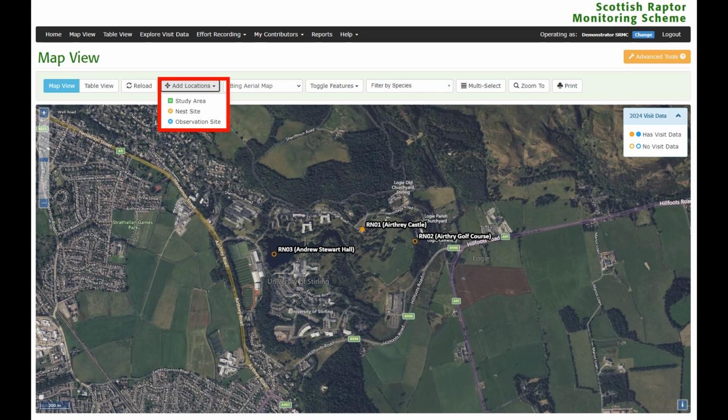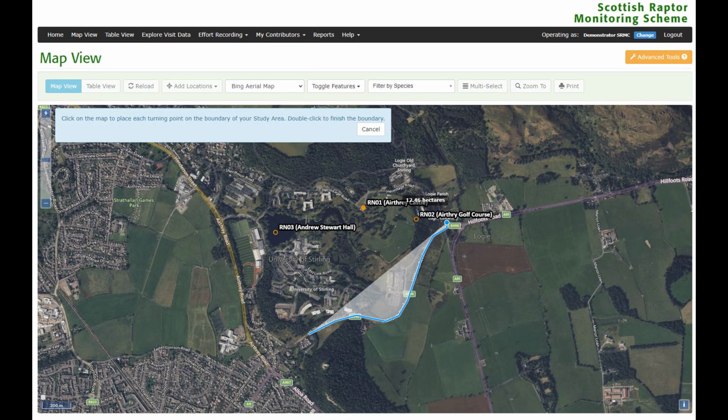Locations can be created by selecting the appropriate location type from the Add Locations drop-down list in the toolbar above the map. To create a study area, you simply draw the boundary on the map by clicking the cursor at the turning points on the boundary. Here, the blue outline shows the boundary that I've started drawing to depict a fictional study area at the University of Stirling.